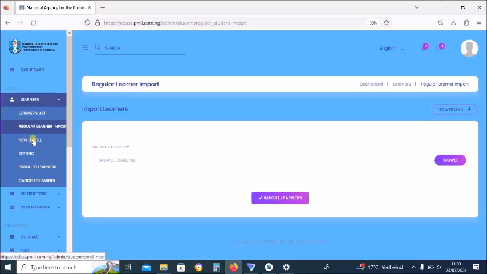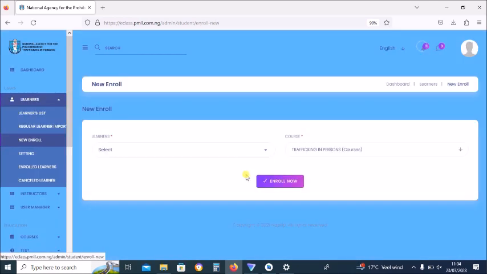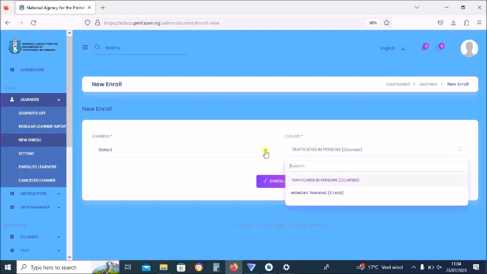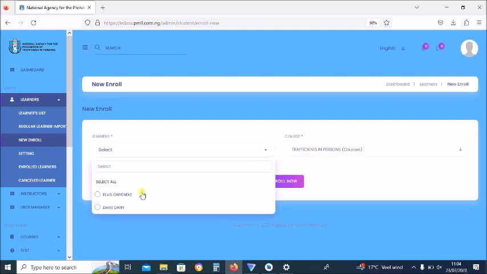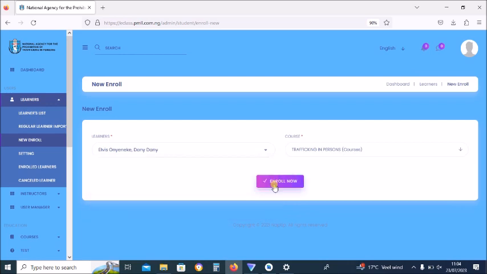So let's go to enroll. How do you enroll learners to a course? Here I choose the course. This is the course I have, trafficking in person. Here I have two learners, Elvis and Danny. I can decide to select all of them. If you have 100, instead of taking them one by one, you can just select all, or you can choose the learners as you like. They will come up here. Then enroll now.